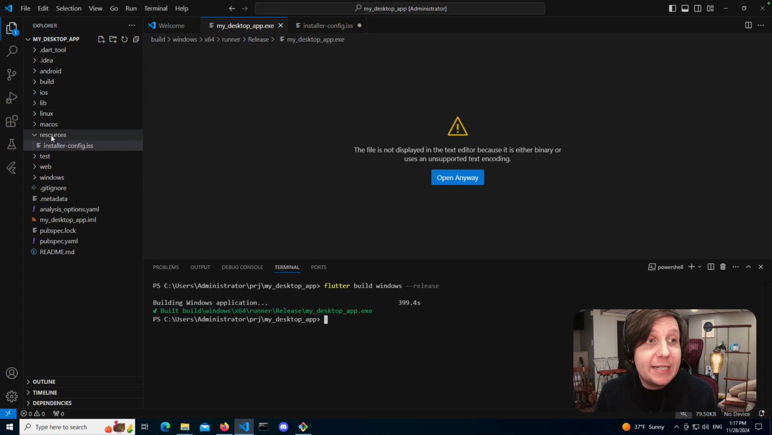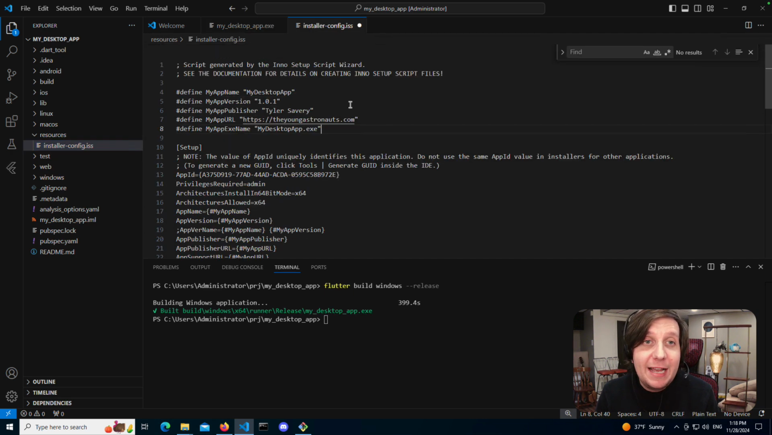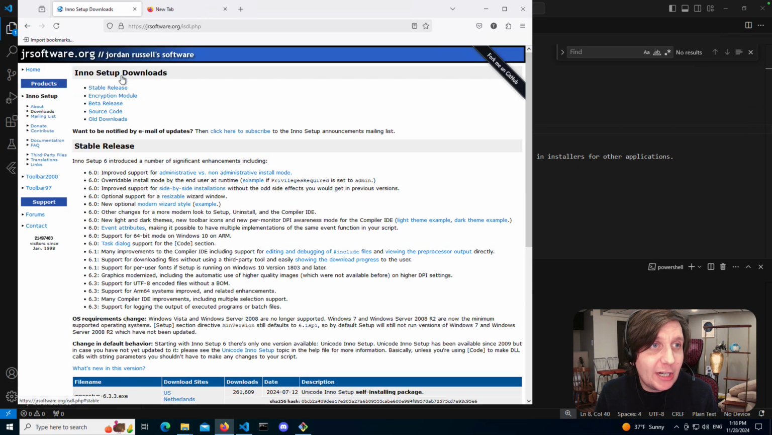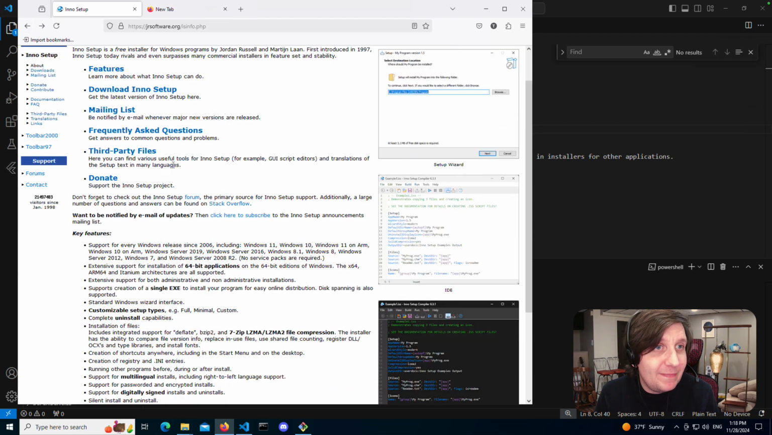What you're going to want to do next is, I made a resources folder in the root of my project. You can call it whatever you want. You can put this anywhere, really. And I just called something installer-config.iss. And you'll want to get this. There's an example one in their docs, which I will try and find. It was a while ago that I found this one.